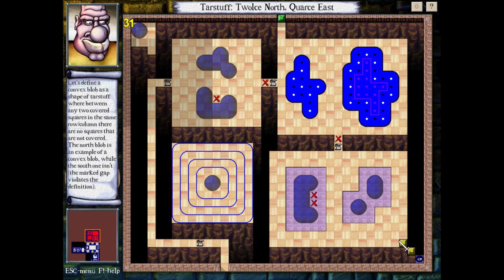Alright, we're invisible. Okay. Let's define a convex blob as a shape of tar stuff where between any two covered squares in the same row or column, there are no squares that are not covered. The north blob is an example of a convex blob, while the south one isn't. The marked gap violates the definition.